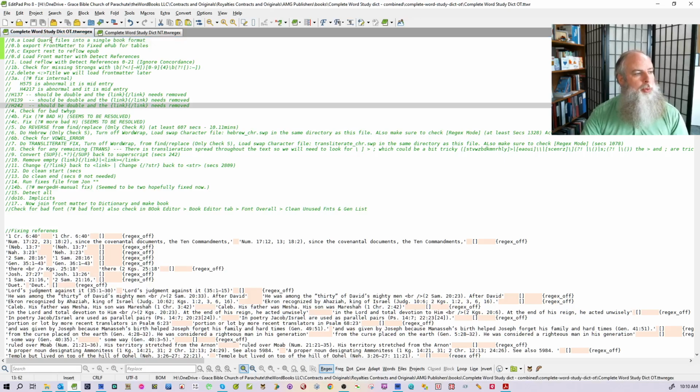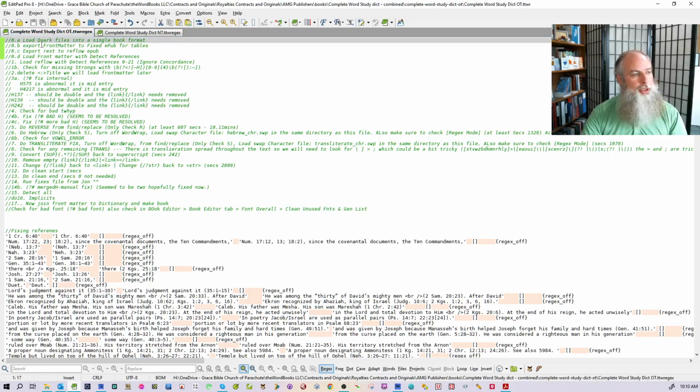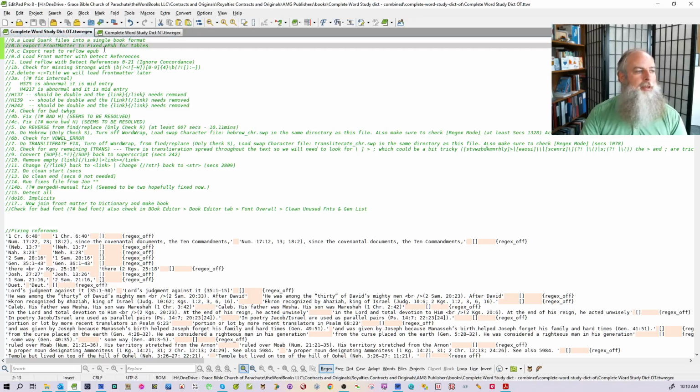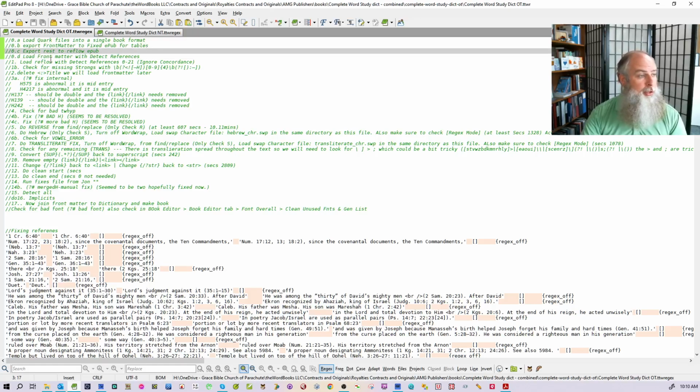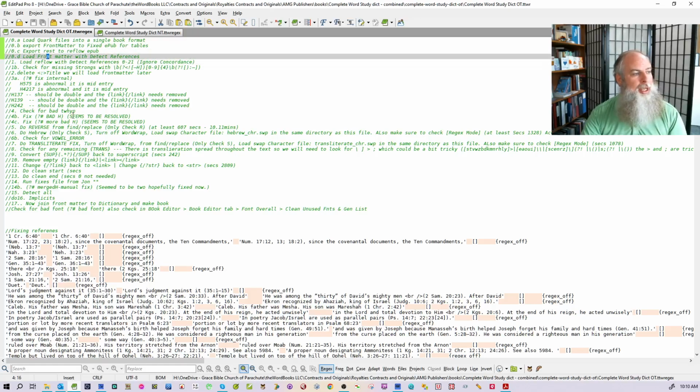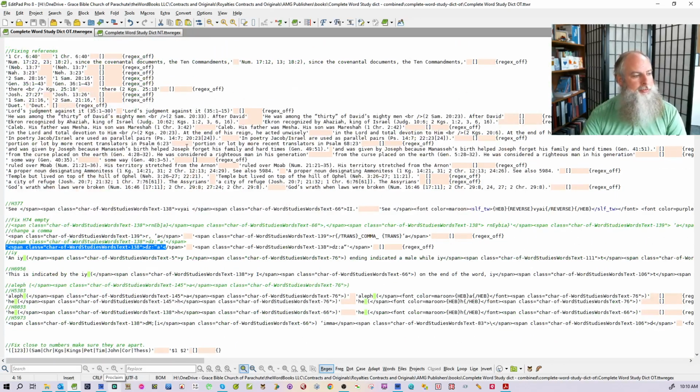So in the Old Testament, we went through the Quark files, learned about how that worked, the Quark format. We exported the front matter in fixed EPUB. We exported the rest to reflow EPUB. Then we had to come in and load the front matter with detect references on. That's simple, except it's not. Have to go down through and adjust the formatting.